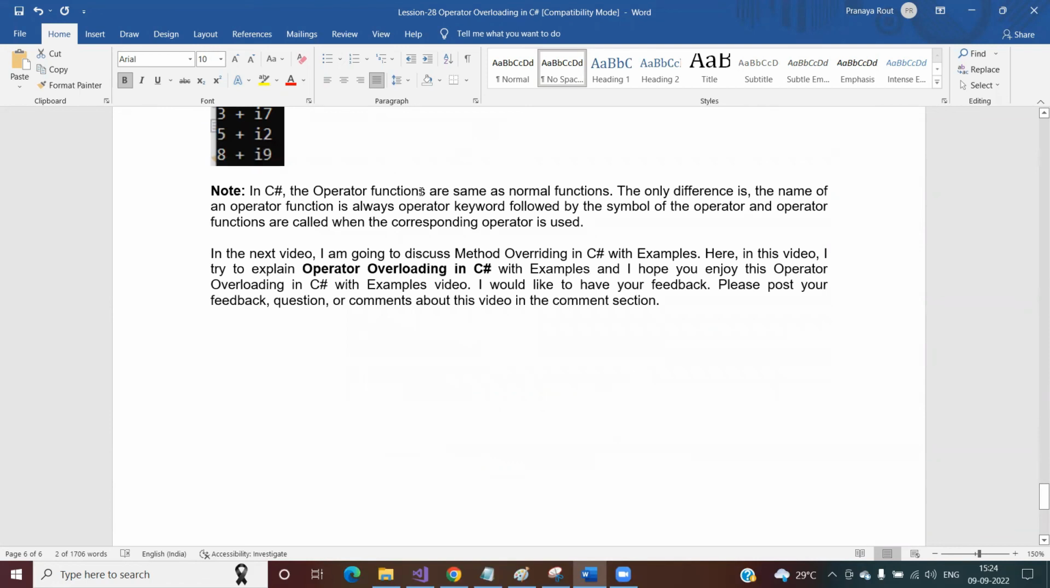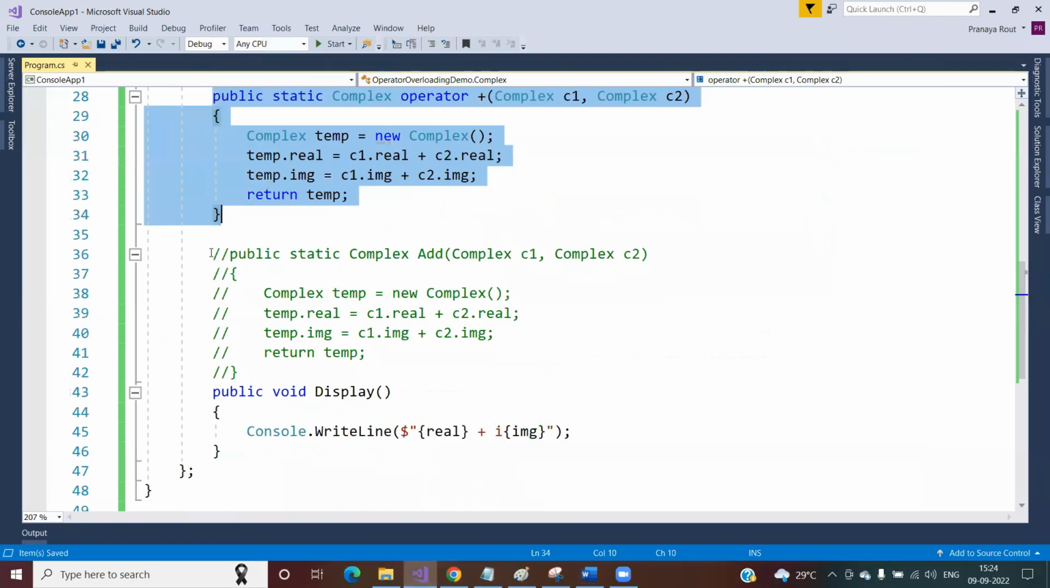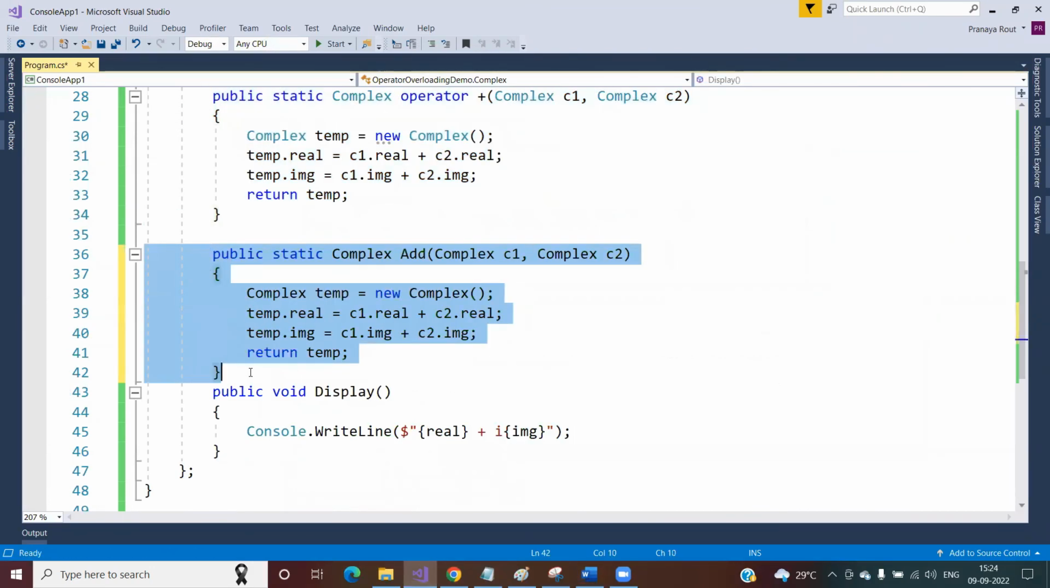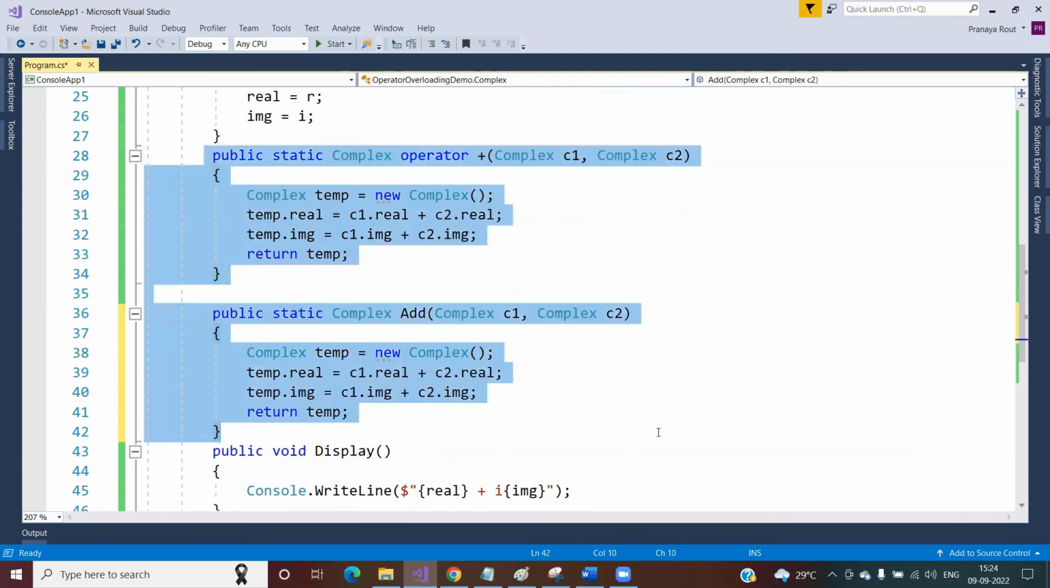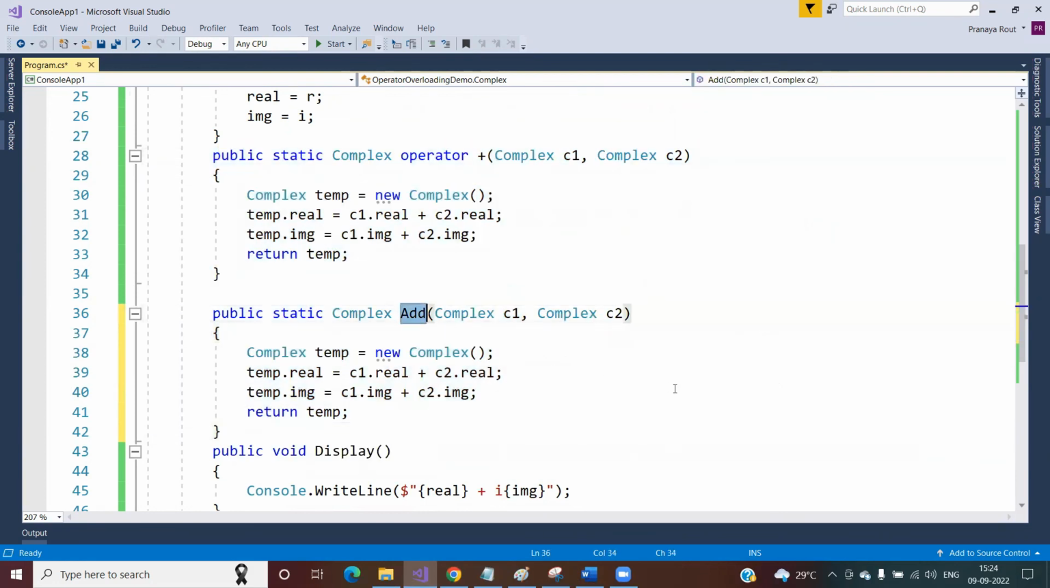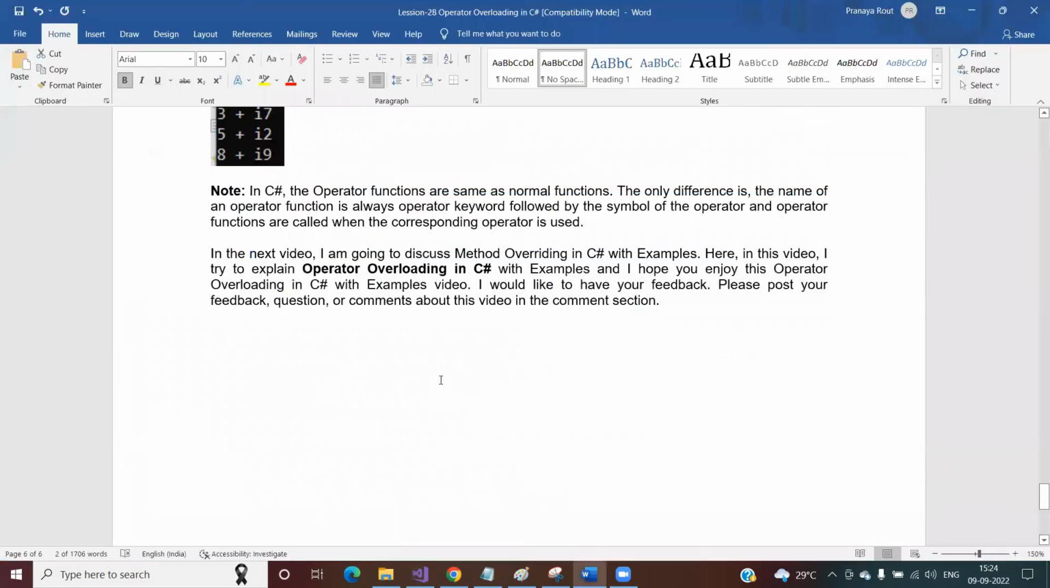In C-sharp, the operator functions are the same as normal functions. If you look at this statement, this operator function is the same as a normal function. The difference is that instead of a function name, we have to write the operator keyword followed by the operator symbol that we want to overload. This is the only difference.